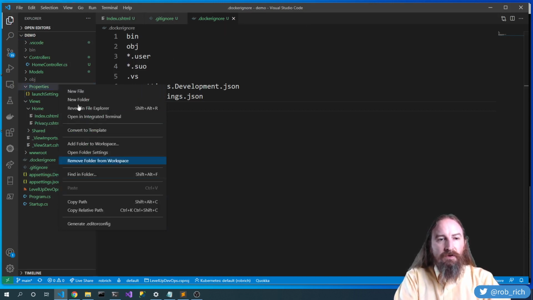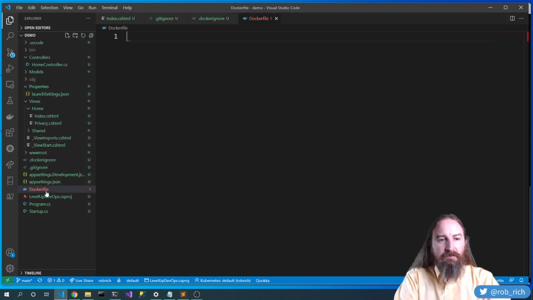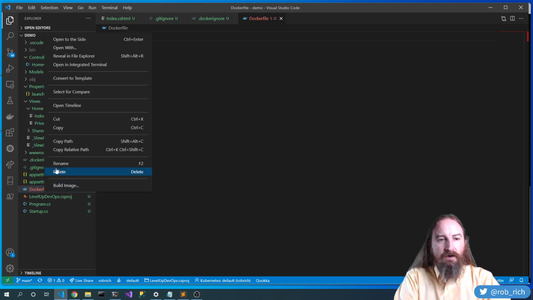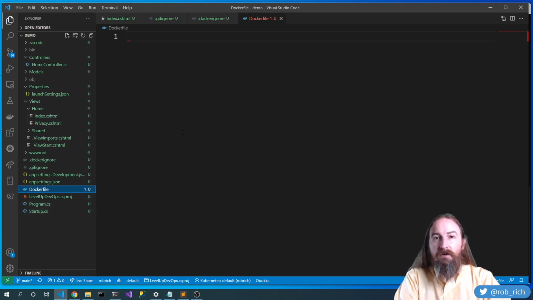Next, we want to create a Dockerfile. Now it's important that this be named Dockerfile and not Dockerfile.txt. So if you accidentally added the .txt, rename it and just name it Dockerfile. Now I've got the Docker extension in VS Code, so I have this nice whale icon. That's pretty cool.